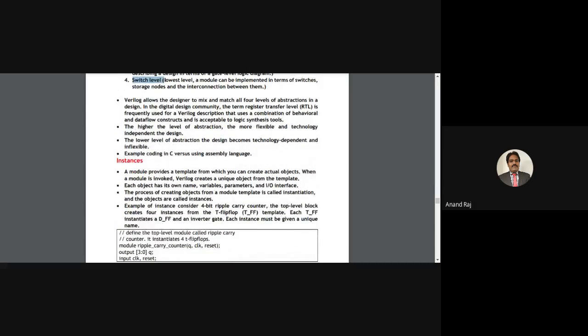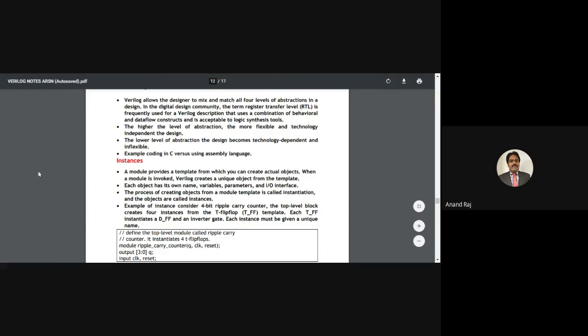Example, coding in C is very easy versus assembly language programming. In assembly language programming, you need to remember many mnemonics and you have to write the program, whereas coding in C is quite simple.